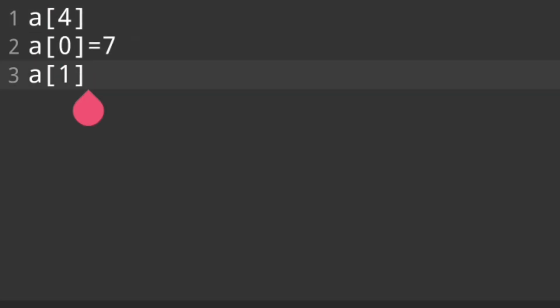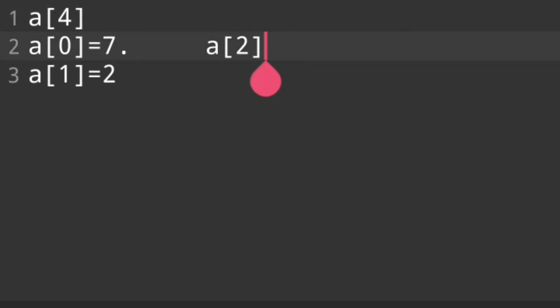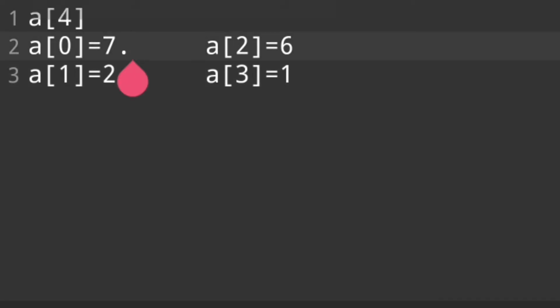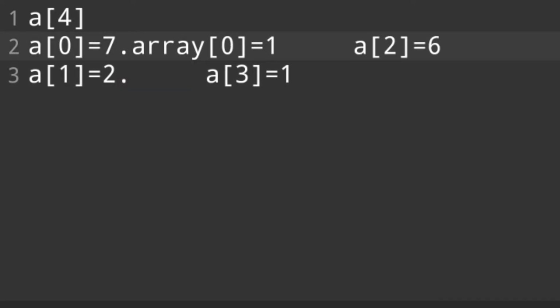Then arr[1] is equal to 2, arr[2] is equal to 6, and arr[3] is equal to, for example, 1. So I declare an array of size 4.